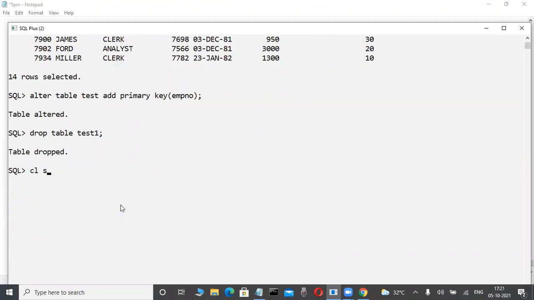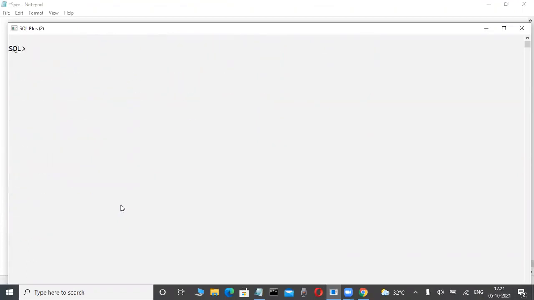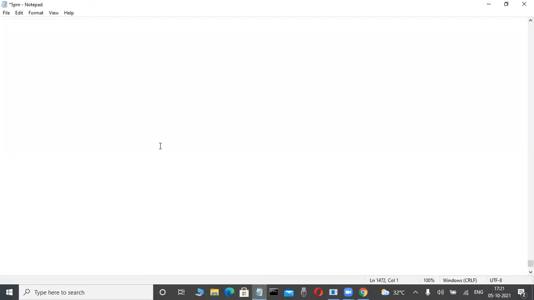But in this class only, you don't have an idea about constraints. You don't have an idea of ALTER with ADD PRIMARY KEY, these types of things. Only constraints are never copied. You have to remember it.